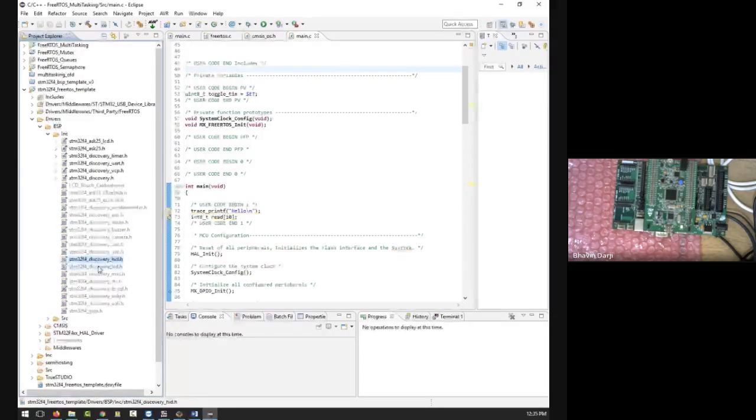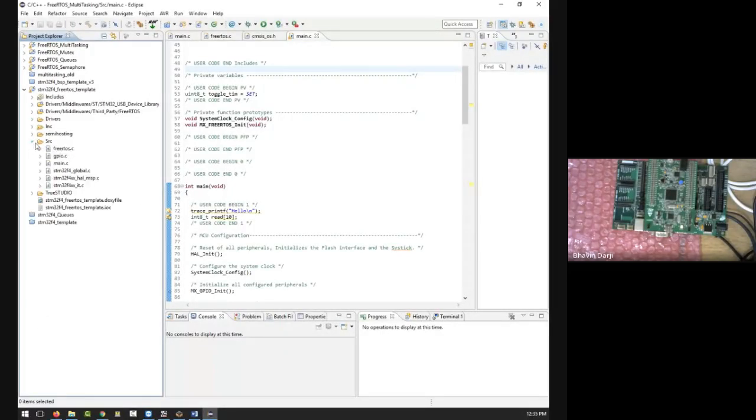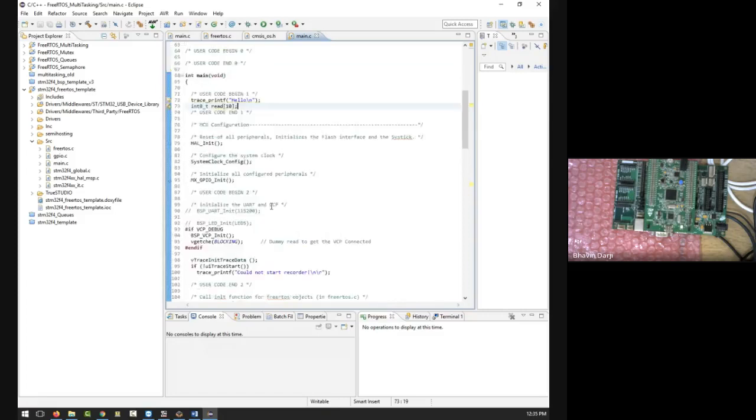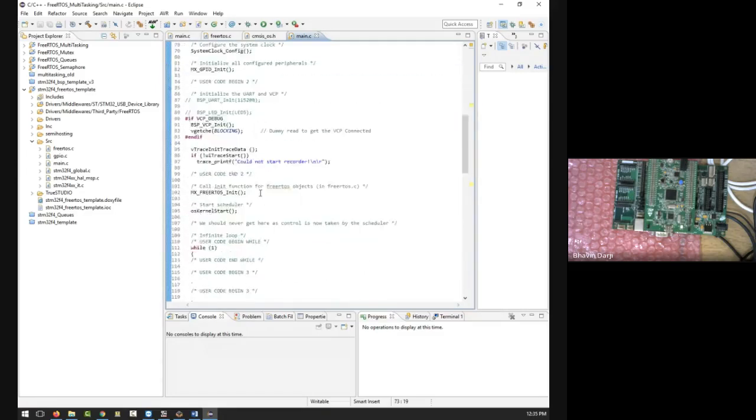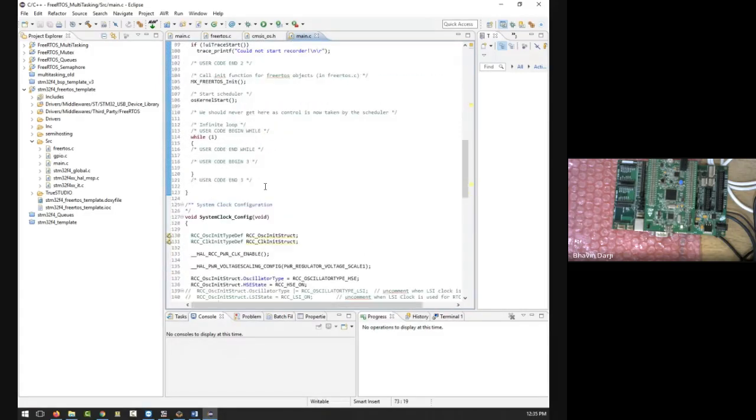There are multiple drivers in this setup, and in the source directory there is the main file in which you will write the application code. This is the main program that will be executed first in our coding. So this is the brief introduction of this kit.